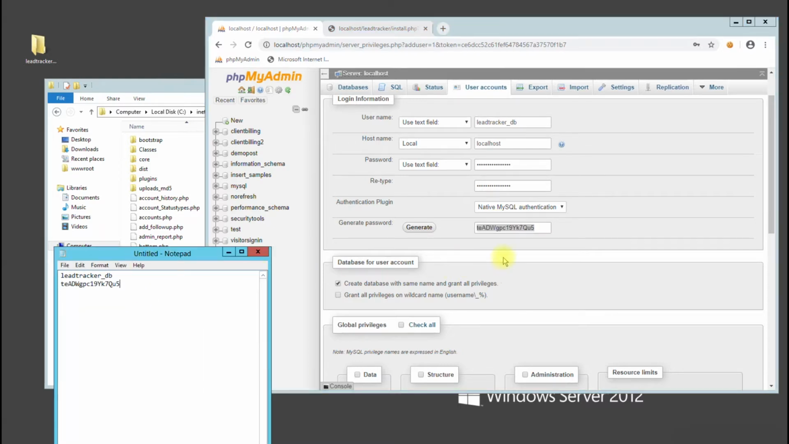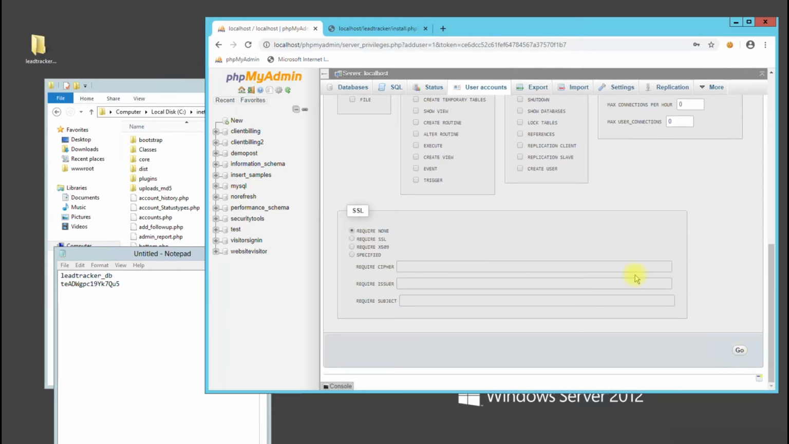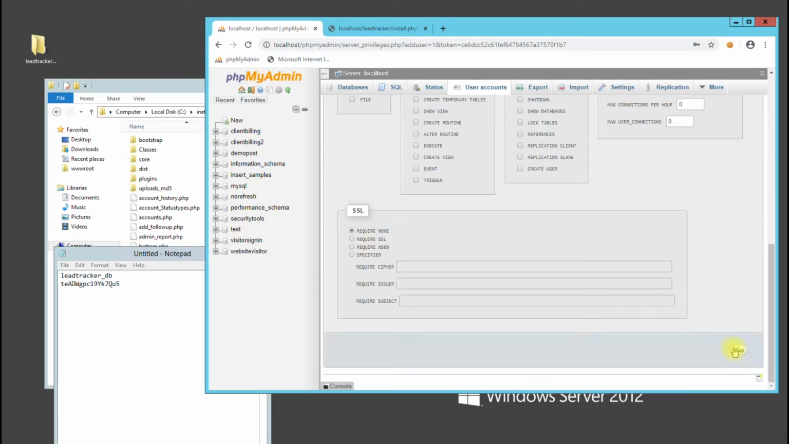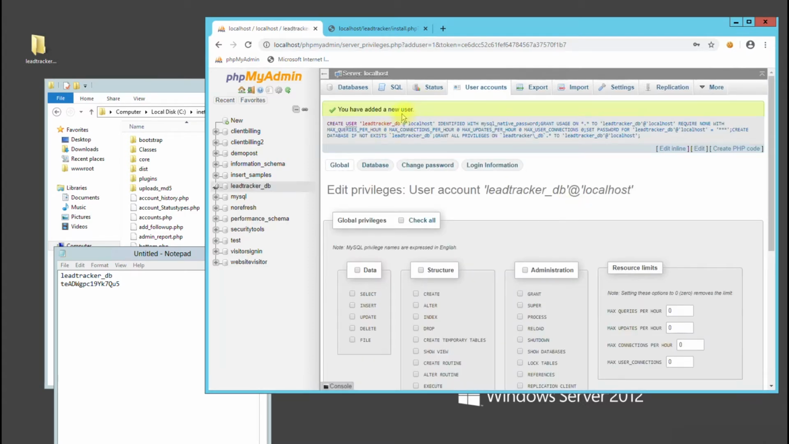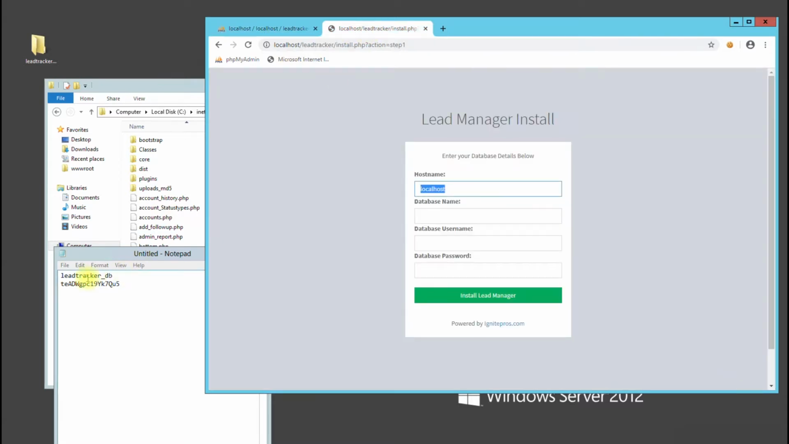Never use the root login, always create a separate username and password for each database that you have. It's just best practice. Go ahead and hit go, and like I said, make sure you have this checked, create database with same name and grant all privileges. So it's going to basically create the username and password and the database in one action. So once the database is created, you can go in the database, see that there's nothing in the database. Now go back to the installation.